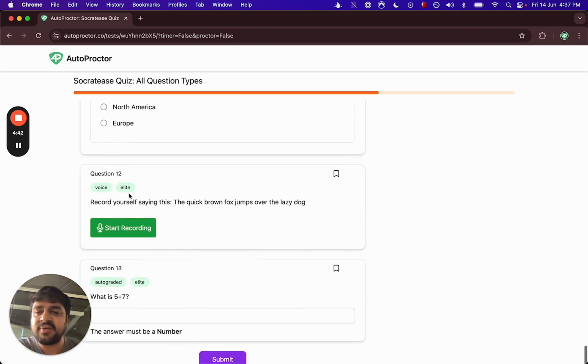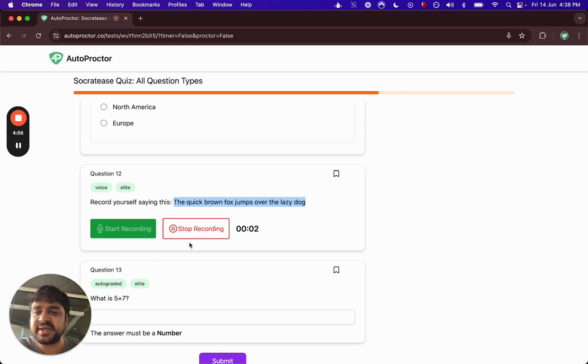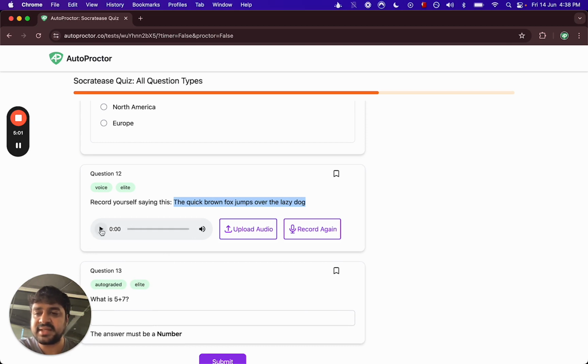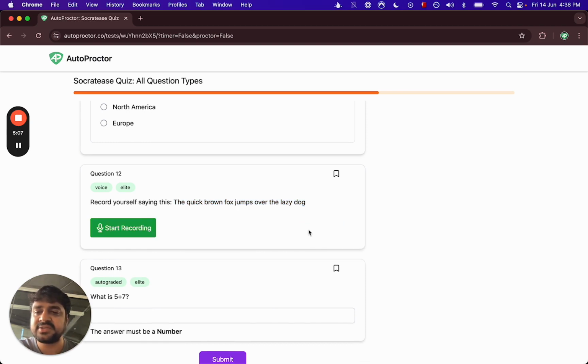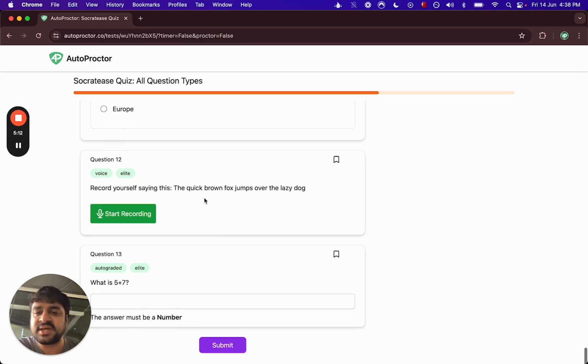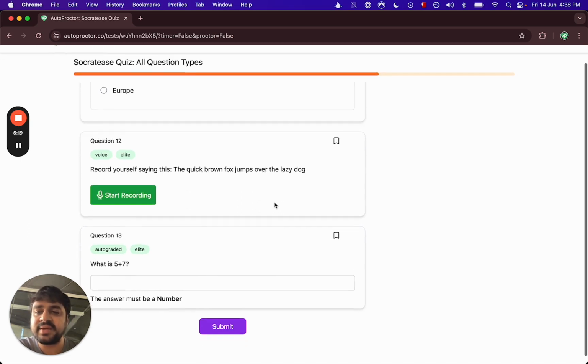Then we have a voice recording. So again, this is an elite feature. This is very straightforward. You can give it any passage, and then you ask the candidate to record themselves speak. So this is recording me speak right now, and when they're done recording themselves speaking, they can stop, and then they can either play back the audio. They can then upload the audio or record again, right? So if I want, I can go back. So if you want them to answer by voice, you can do this either to test their, say, communication skills, or maybe sometimes answers are best made by audio, so you can do it that way.